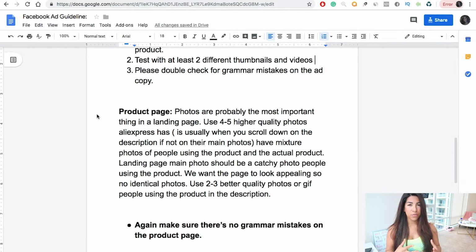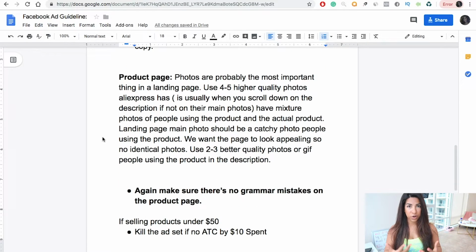You want to have photos of people using that product, the first photo preferably, and have some pictures also in your description. So when you have your description, then people scrolling down, have some pictures. Sometimes even videos help to increase your conversion rate. So do that, and basically if you do all those things, you give your product the best chances of winning.